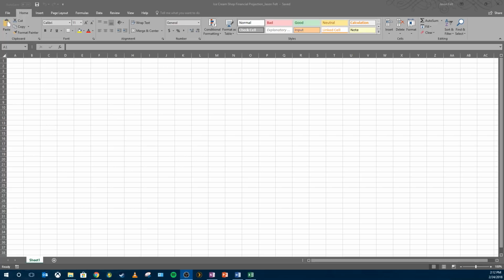This is through Caitlin's ice cream shop. We're going to be creating a 6-month financial projection. We're going to have to calculate revenue, cost of goods sold, gross margin, expenses, bonus, commission, site rental, marketing, equipment repair and maintenance, total expenses, as well as the operating income.